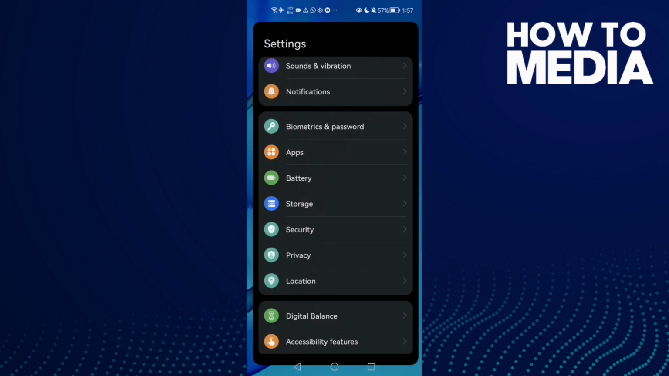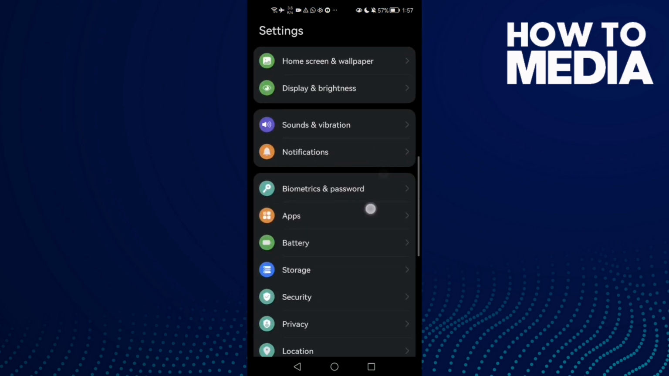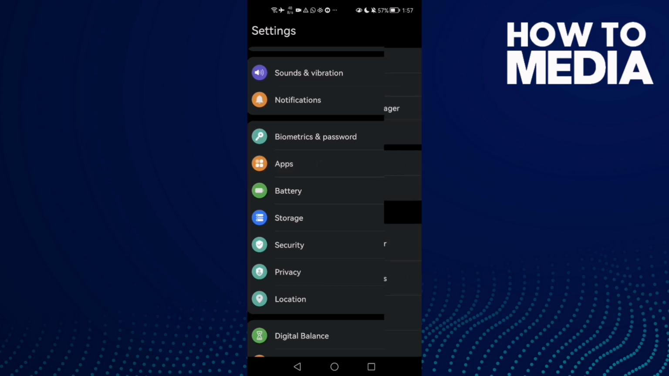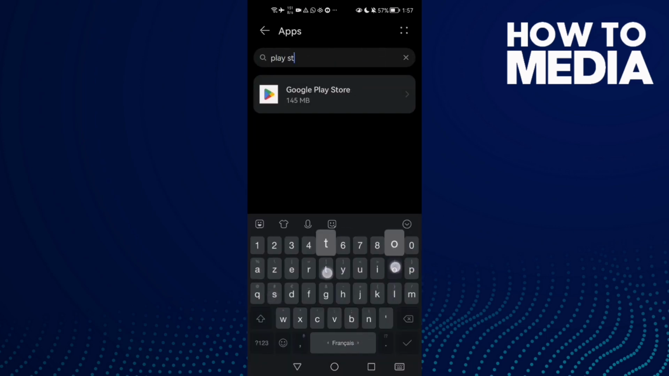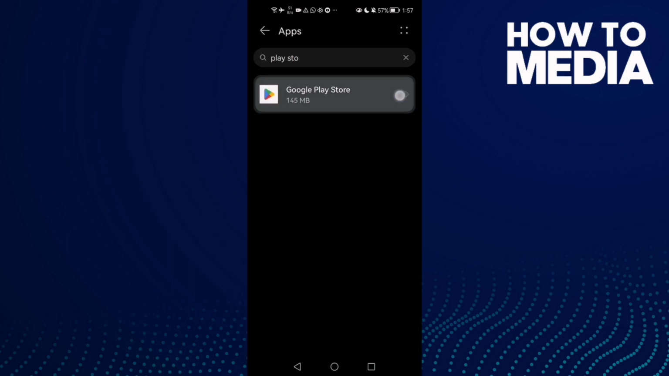First, open settings and then just scroll down until you find apps, then click apps again, and here just type Play Store and here you will find it. Then just click on it.